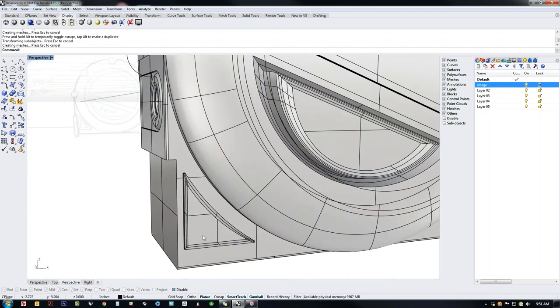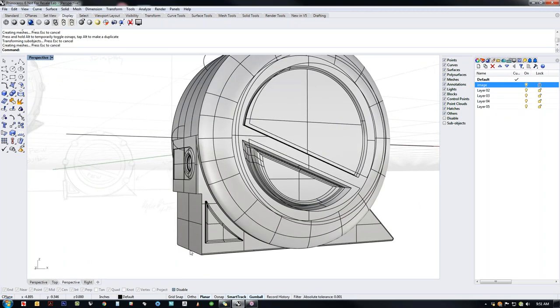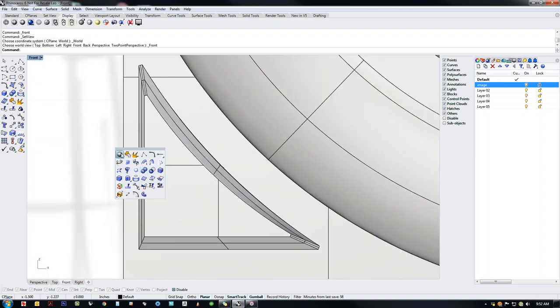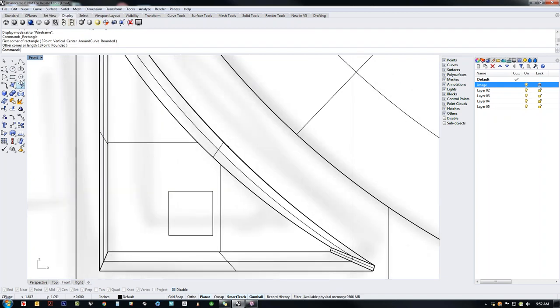So this has a little lock icon on it because this is what locks the tape measure going in and out. So let's do that. And then we're going to just draw that. I'm going to go to wireframe for this. Draw that like this. And we'll do a center point, rounded, like that. Copy, paste, shift, drag.